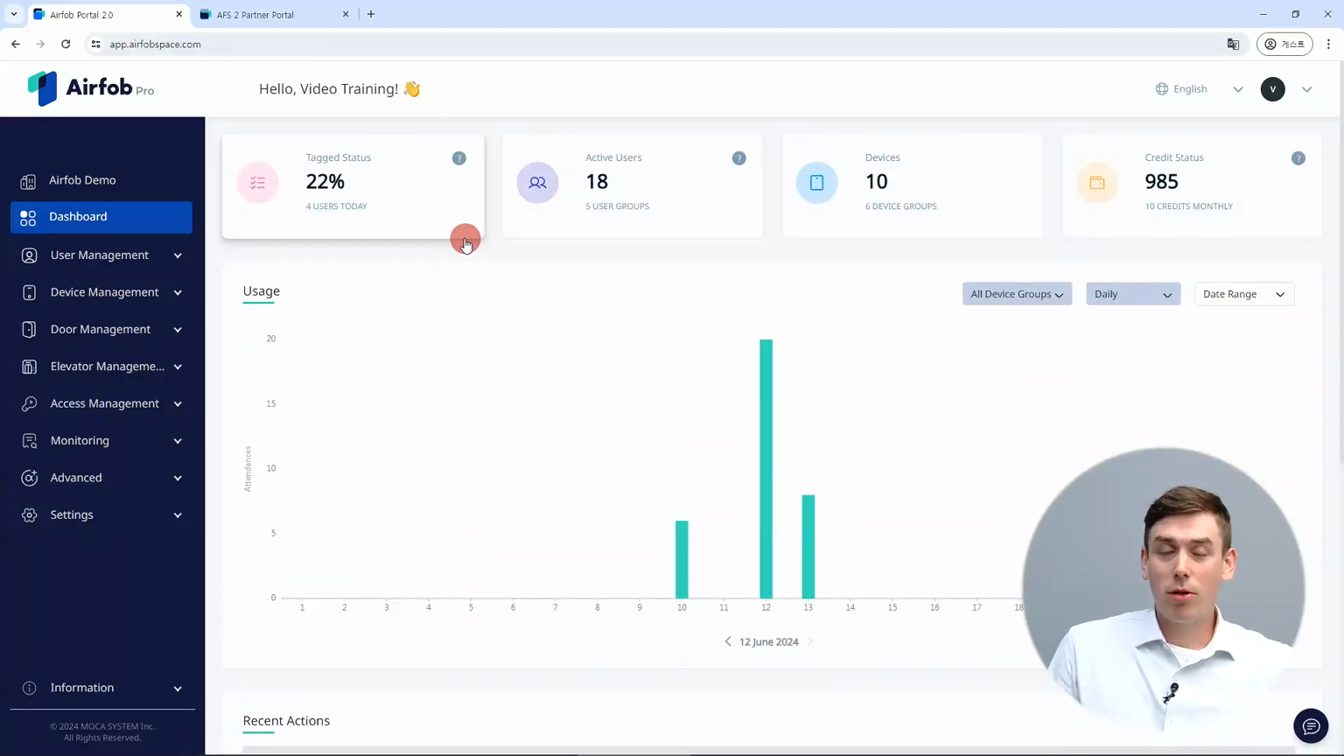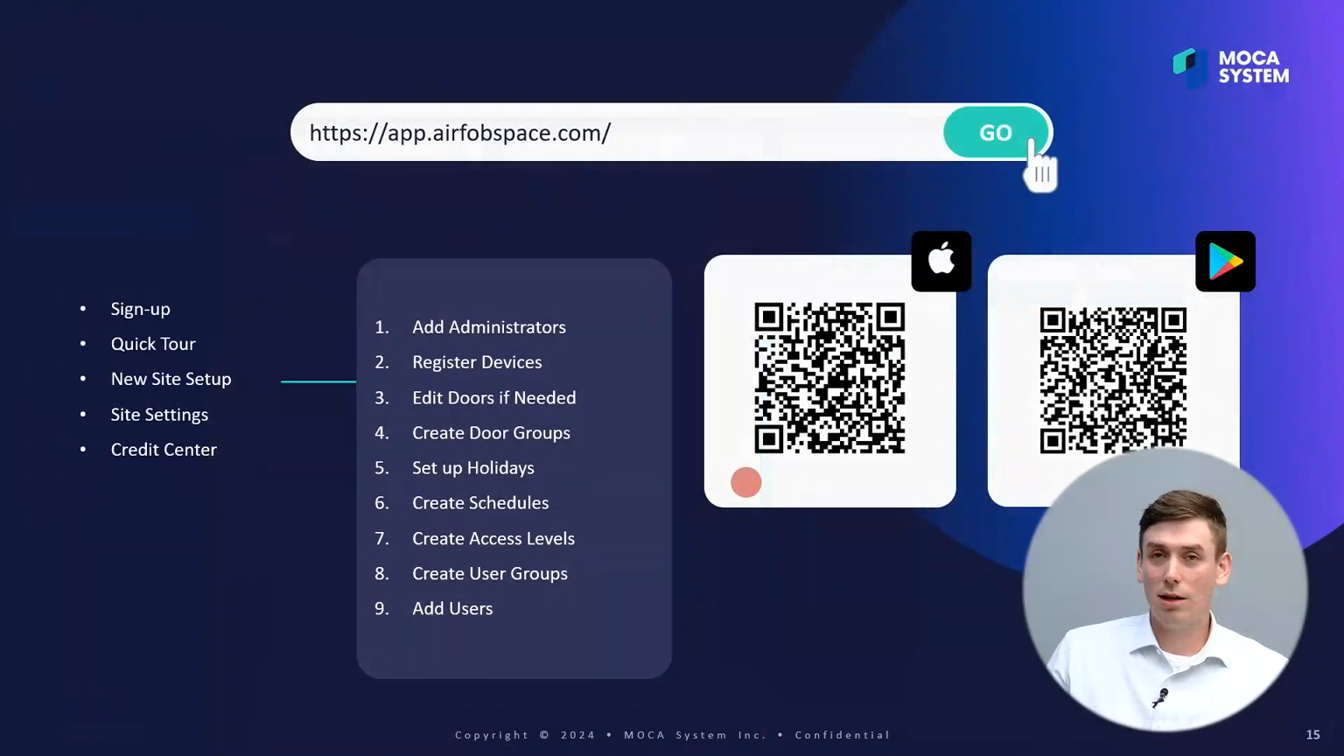We will now walk through the ideal process to set up your first site. Depending on the complexity and size of your site, this step may vary, but you can use that as a basic guide. In order to create your first site, you need to understand the logical order of the first steps that you need to take.